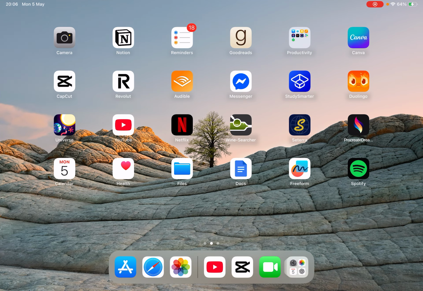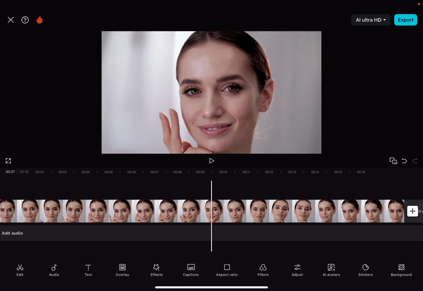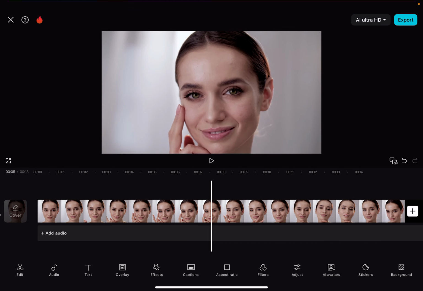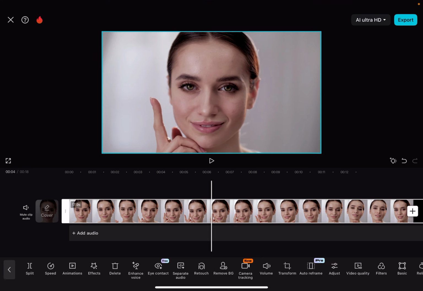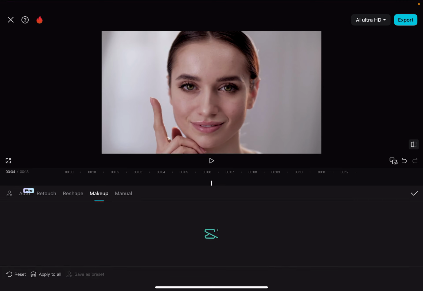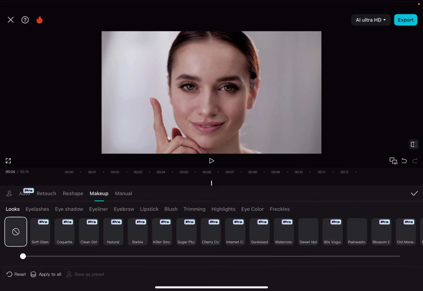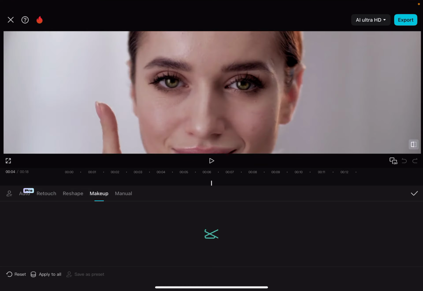Hello guys, in this video I'm going to show you how to apply lipstick to your videos using CapCut. So to do that, it's pretty simple. Just select the video where you would like to apply lipstick, then go to retouch, then select face, and in the face menu you are going to have to tap on the makeup option, then select lipstick, which is going to be the fifth option.